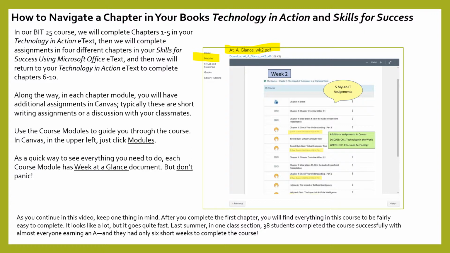In Canvas, in the upper left, just click Modules. As a quick way to see everything you need to do, each course module has a week-at-a-glance document. But don't panic. As you continue in this video, keep one thing in mind. After you complete the first chapter, you will find everything in this course to be fairly easy to complete. It looks like a lot, but it goes quite fast. Last summer, in one class section, 38 students completed the course successfully, with almost everyone earning an A, and they had only 6 short weeks to complete the course.